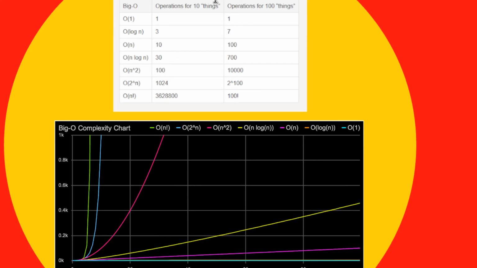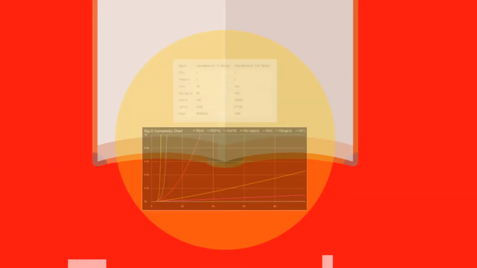To graph these, we evaluate the order at n equals 10 and record the results. So at 10, we have the values 1, 3, 10, 30, 100, 1024, and 3,628,800, which is somewhere way up here. Likewise, at 100 things, we only have the constant, log n and n remaining with 1, 7, and 100 respectively still on the graph. The rest of the algorithms had a time complexity that was so great it's not even shown on this chart where it goes up to 1,000.